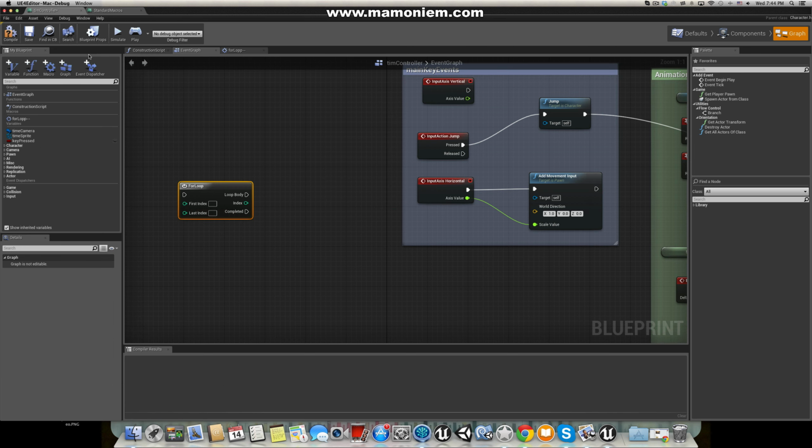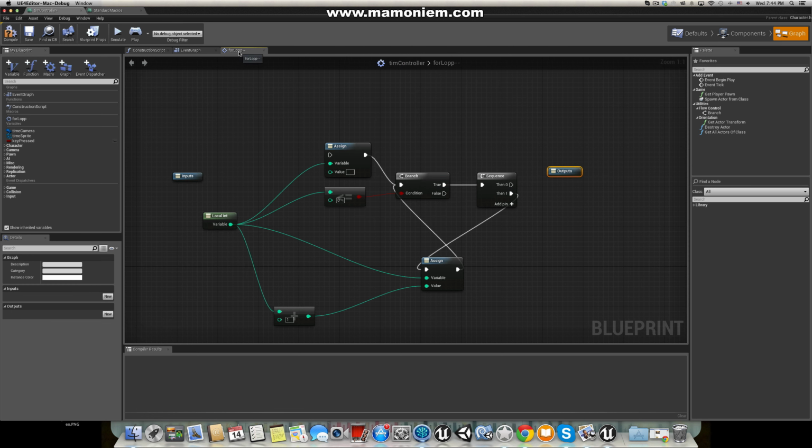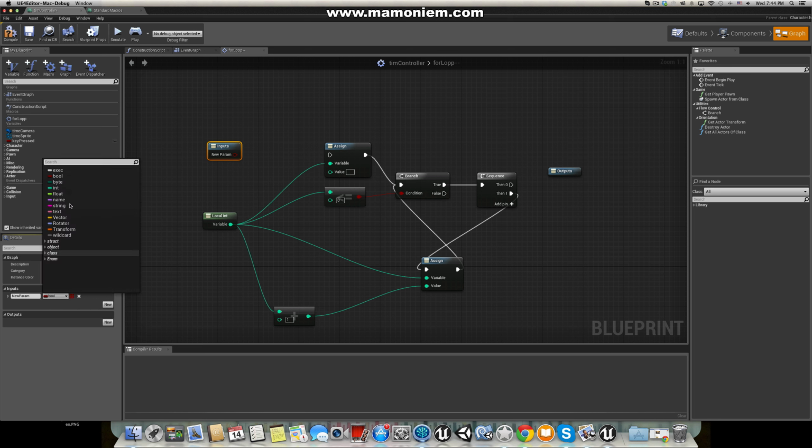So let's come again to the team controller and open our for loop, and add these variables here. I'm going to add three inputs, excuse me. The first one is the type of execution, and I'm going to call this one execute.